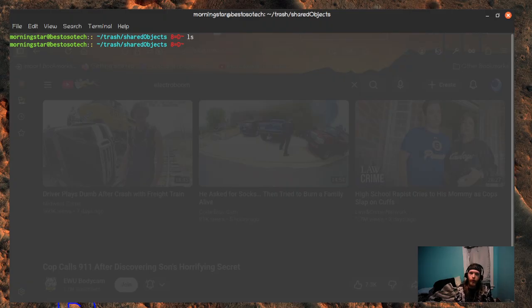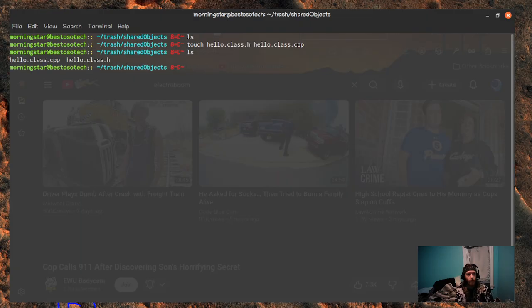Okay. So to create a shared object, you need two files. You need your header file, and you need your CPP file. Right, we're going to just make a class called Hello World, and it's just going to print out Hello World. It's going to help you get the gist.